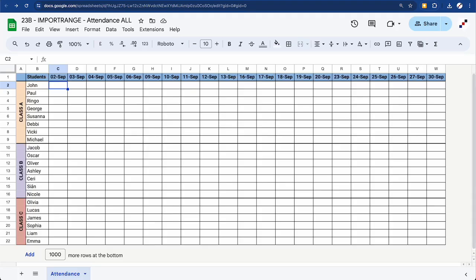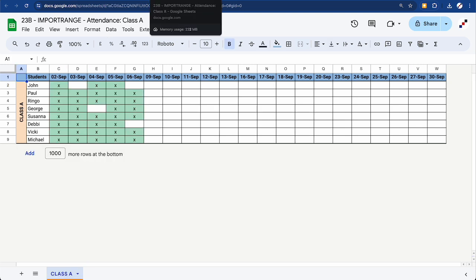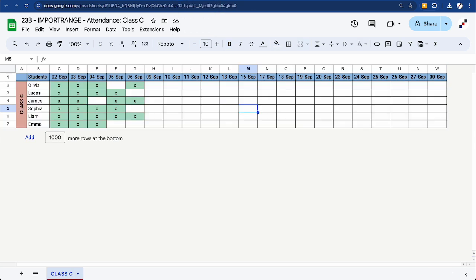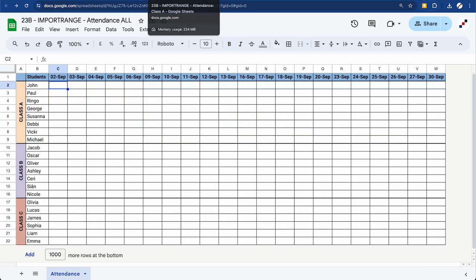In this example, we're going to do the opposite. We're going to connect 3 individual spreadsheets to a master sheet. Here we have the attendance of 3 classes, class A, B, and C. The teachers fill in the attendance on their sheets, and the head of department wants to see the attendance of all the classes on one sheet.